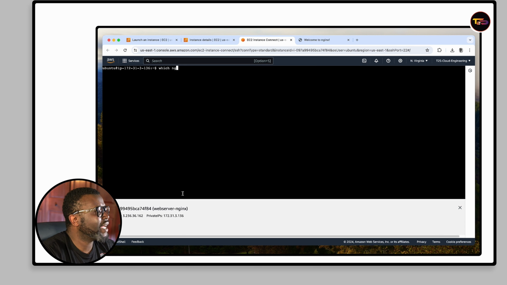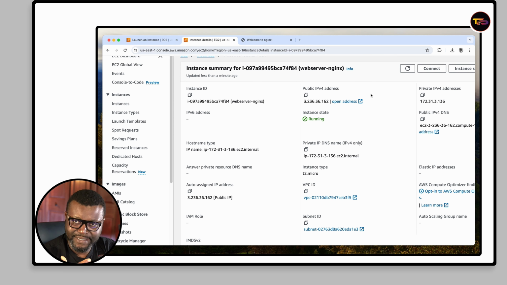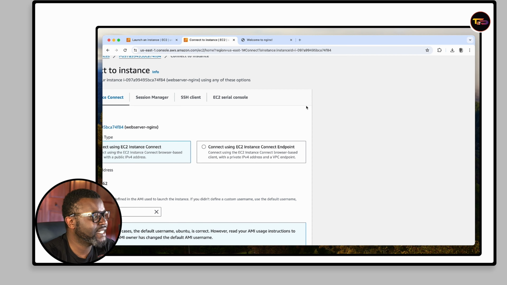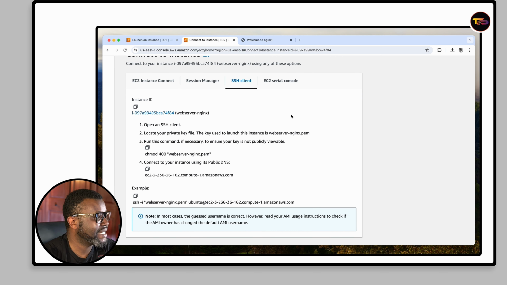So if you do NGINX here, it's going to say, okay, it's already here. So that's over the browser, but that's not what we want to do, and that's not what you will be doing at work. At work, you have to get into your system using SSH. So I'm going to go here, click connect, back there, and then we find the SSH client.